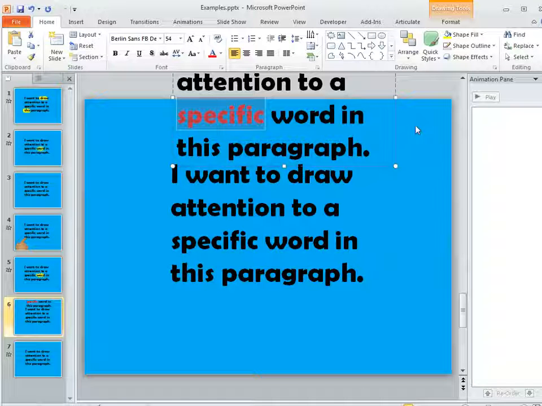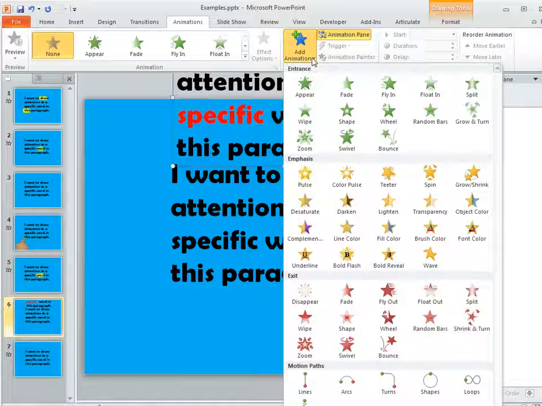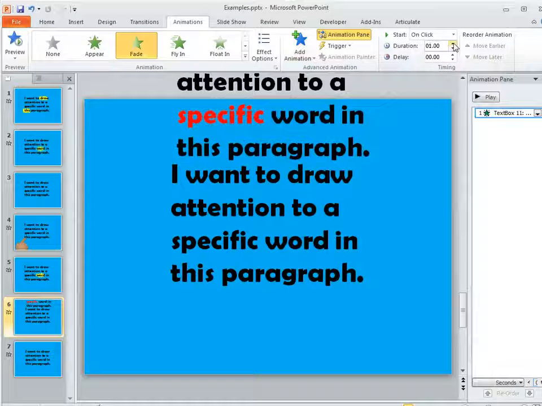Okay, so that's done. Next thing is we can apply an animation to this top text box. And the fade animation works really well. So on the Animations tab we're going to choose Add Animation, and then we'll choose Fade, and then you can play around with the duration, maybe make that a little bit longer so it stretches out a bit.